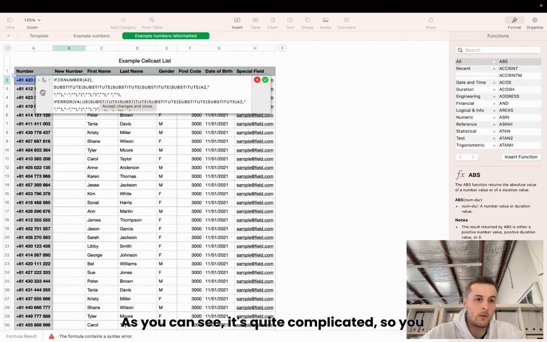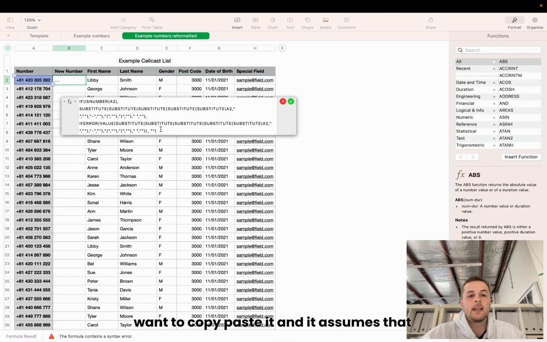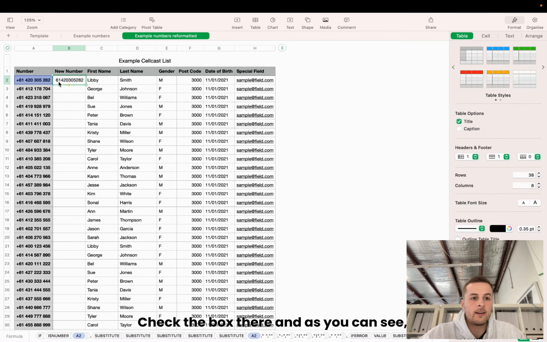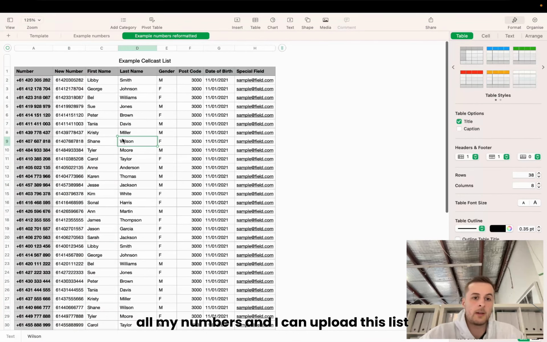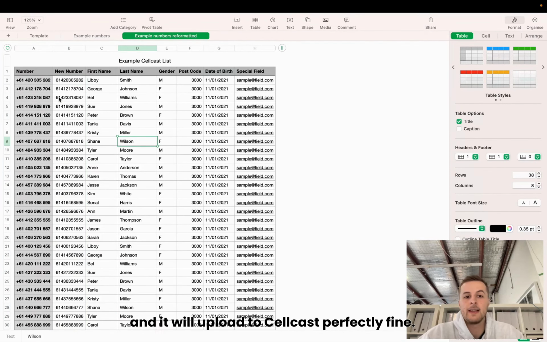The formula is here. As you can see, it's quite complicated, so you want to copy paste it, and it assumes that your first number is in the A2 cell. If it's not, you'll have to replace the A2s here with wherever your first number is. Check the box there, and as you can see, it's now in the correct format. It will reformat all my numbers, and I can upload this list, and it will upload to Cellcast perfectly fine.